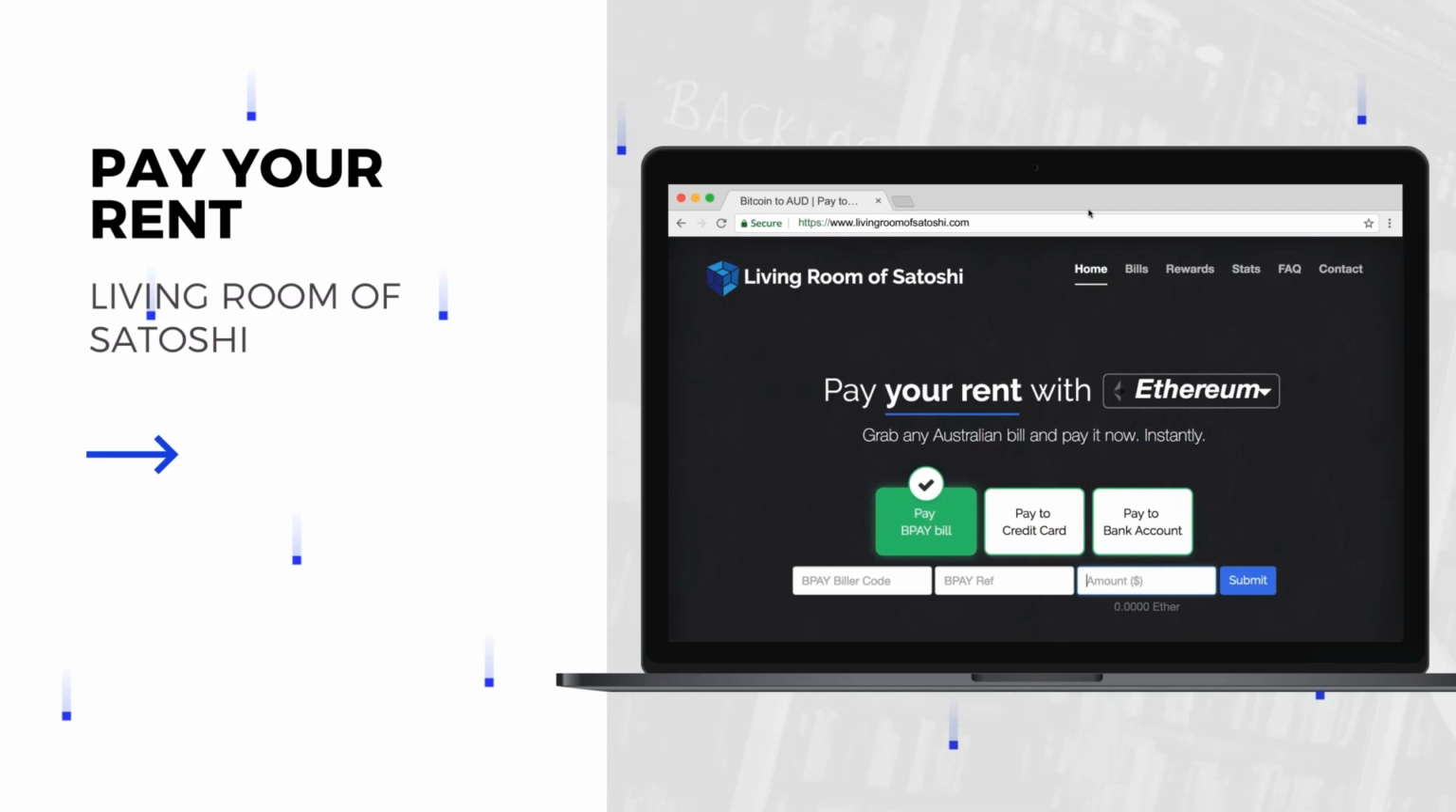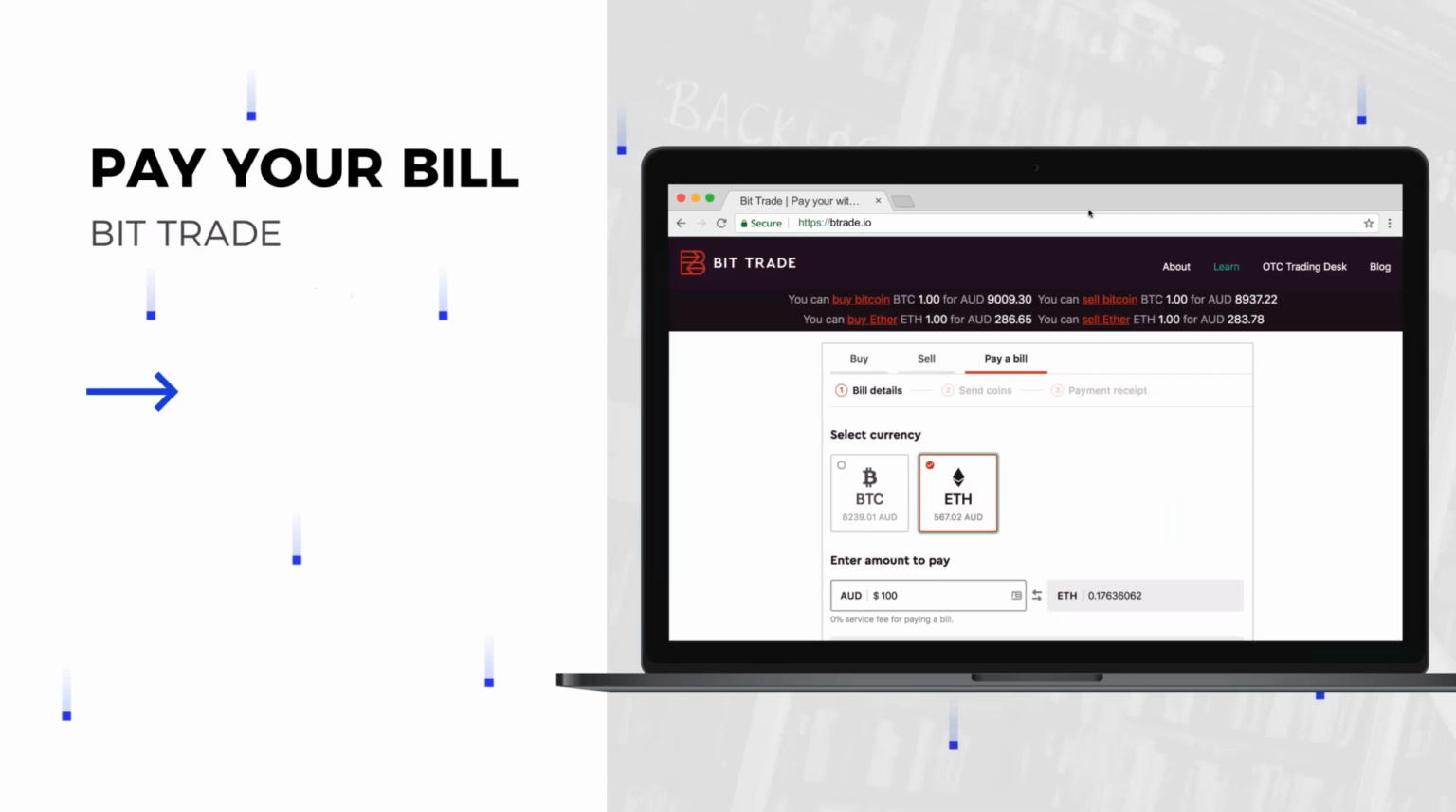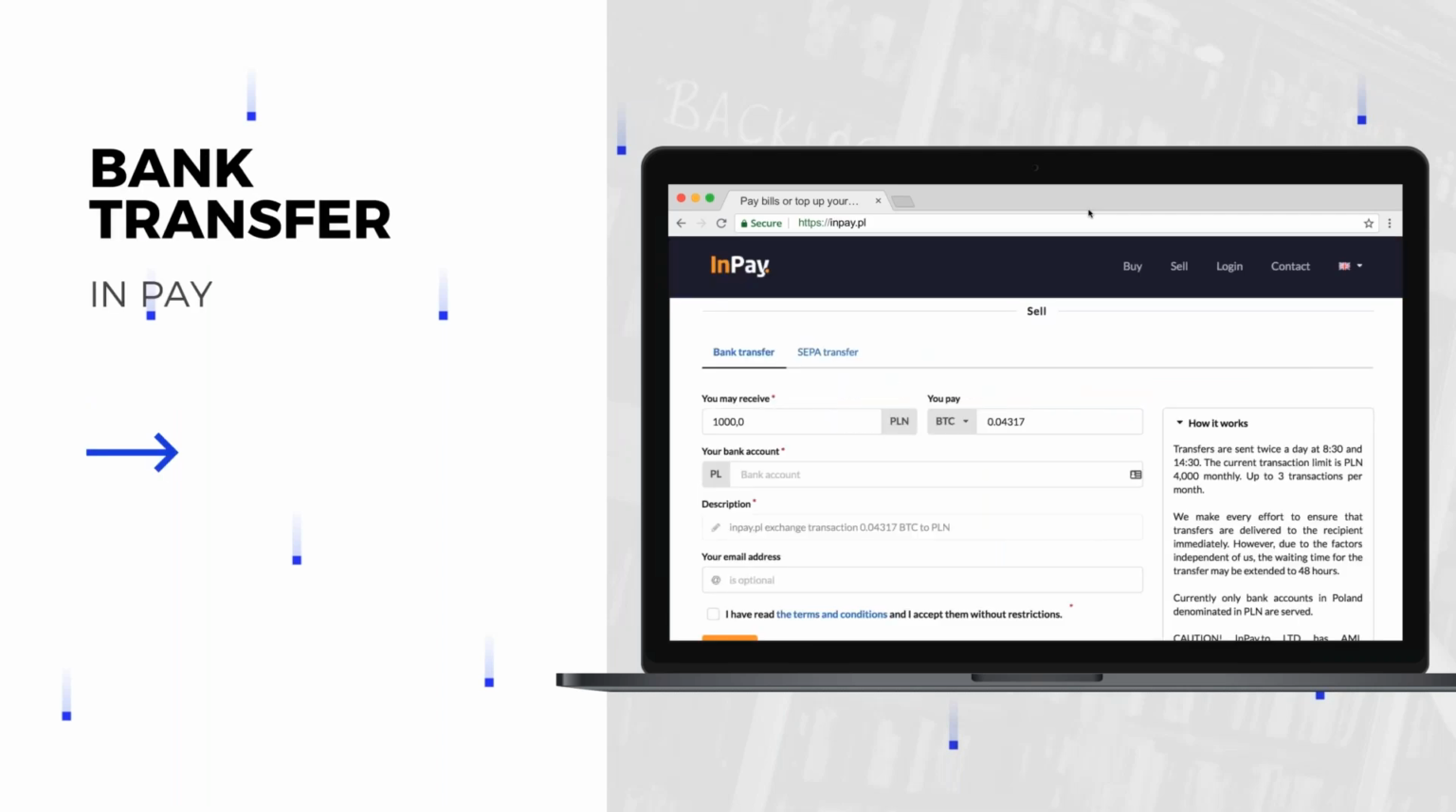So if you're paying your rent with Ether, a great website is called Living Room of Satoshi. It only works in Australia, but if you live in Australia, it's really convenient. Another one is Bittrade, which works in a similar way and lets you pay your bills. And the final one is inpay.pl.